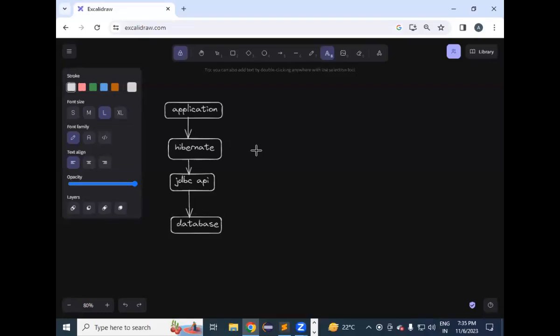What is the meaning of ORM? Object relational mapping. We will represent the data in the form of objects. ORM stands for object relational mapping. It is used to represent the data in the form of objects. But here also, you need to write some boilerplate code. If you go for Hibernate, you need to write the boilerplate code. How to avoid that boilerplate code?